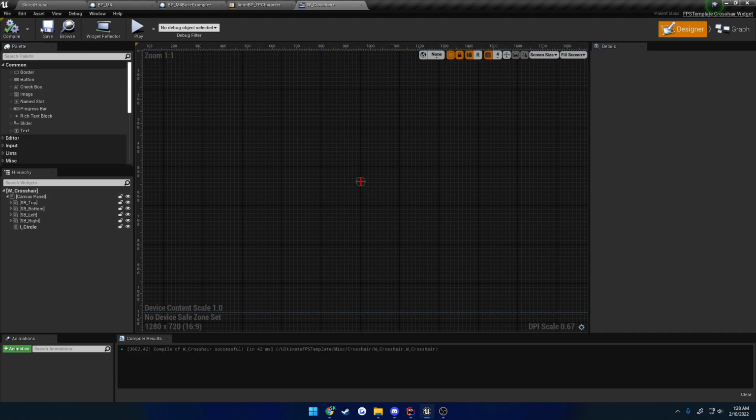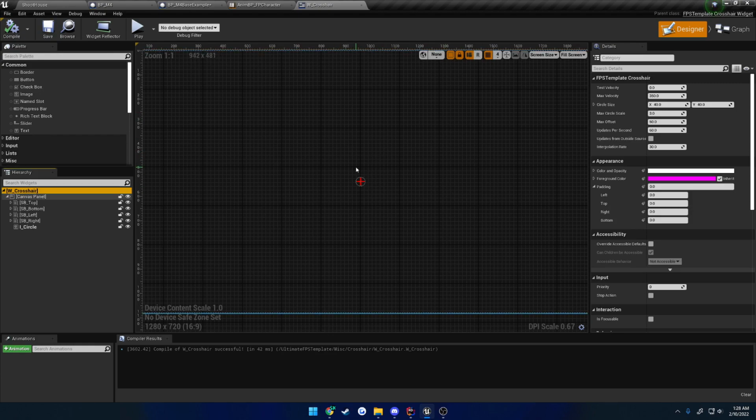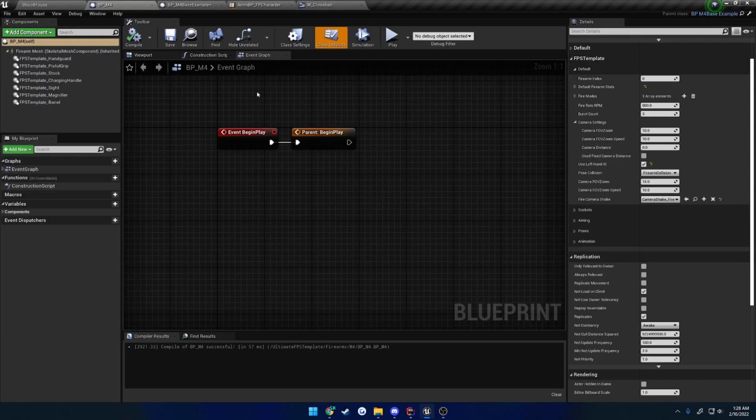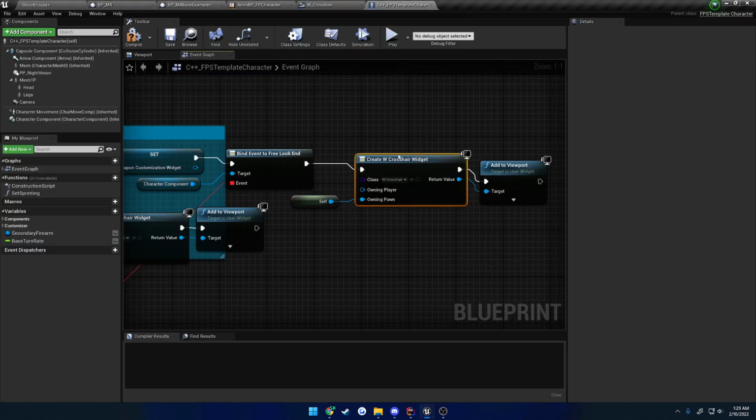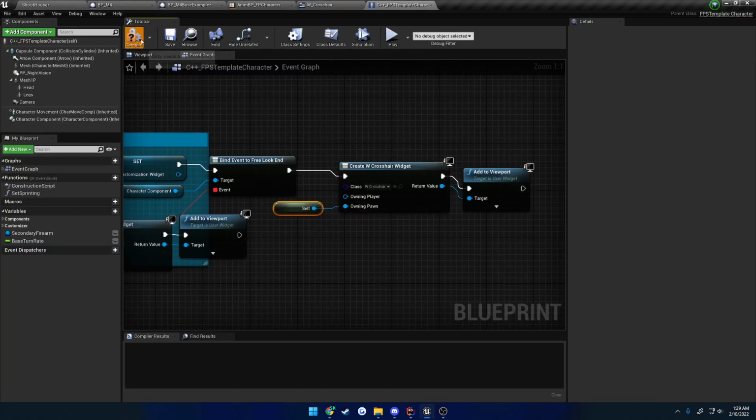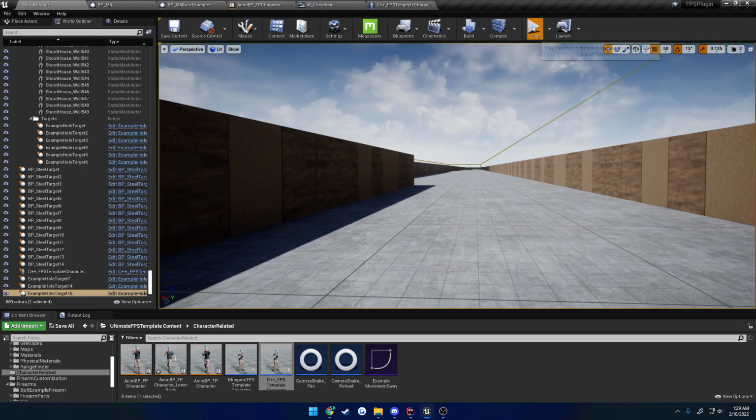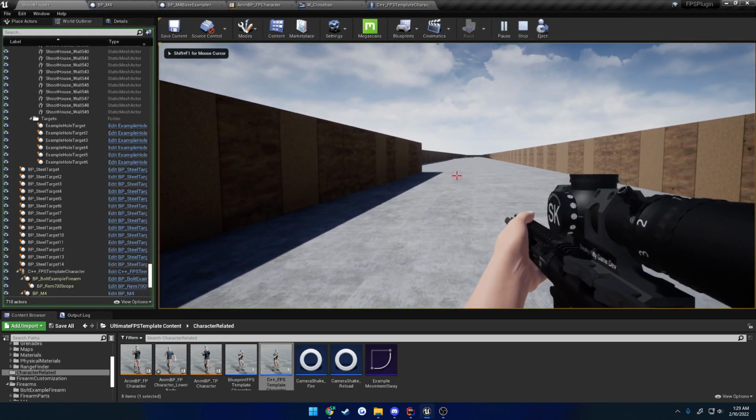It doesn't work all the time. Sometimes you have to compile for it to get the result. But to kind of show you how it works, I'll go ahead and actually set it up in the character. All right. Very simple. Just create a widget, add a viewport, and pass in yourself to the owning pawn. Hit play. Here's your crosshair.